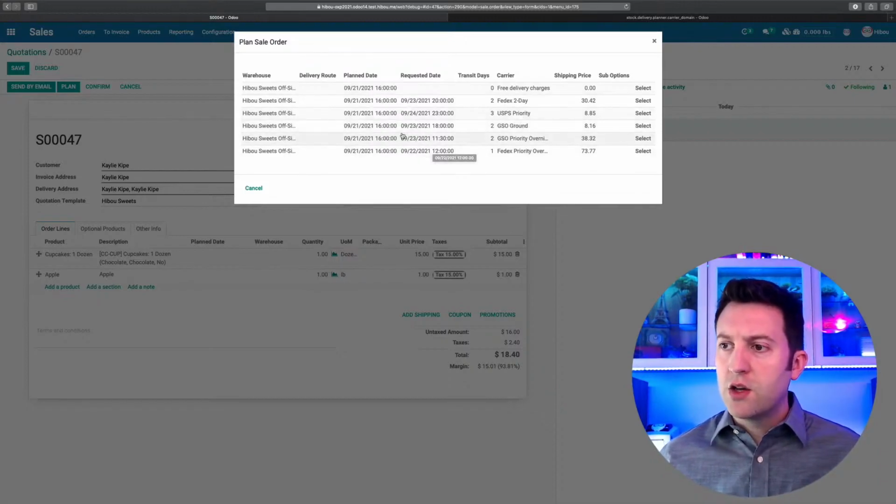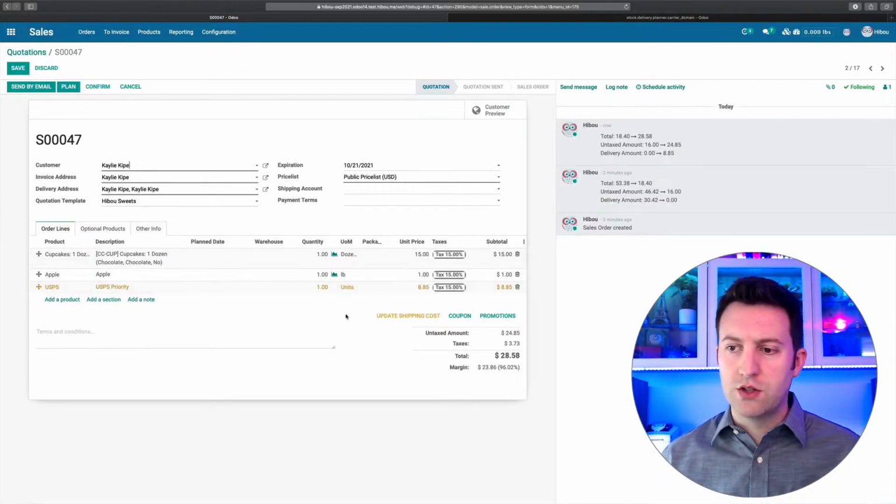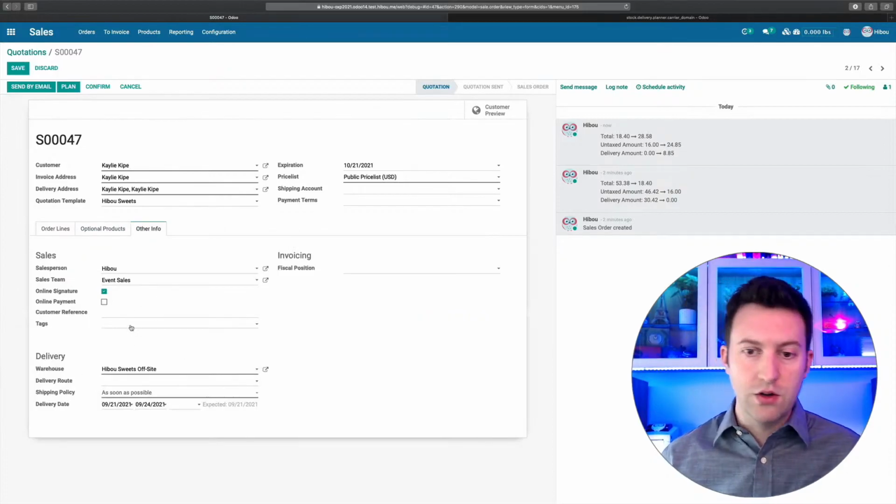For the time being, let's go ahead and just accept one of these plans here. Let's take the 3-day, the very slowest possible method, the 3-day USPS priority. When we hit select here, all the same things that the normal shipping wizard would do happened, including adding the item and adding all of the specific details over on the other information tab, including a carrier and also some other dates and things like that.